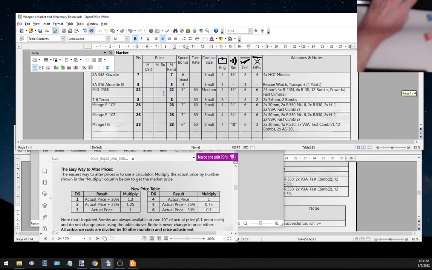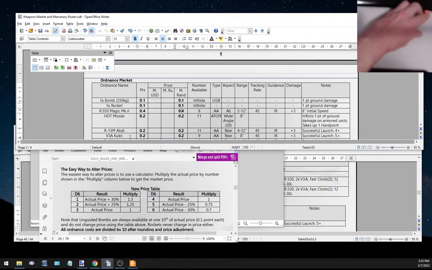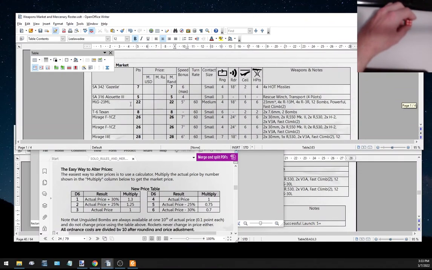Cool, so I'm going to roll for each of these aircraft and see how much they actually cost. So I'm going to roll a D6 and check it on this list here. First aircraft, it's a Gazelle. How much is it actually worth? 4. Actual price, that's fine. Oh. Okay, Alouette 3. It is 30% more expensive. So I'm going to take the price of 5 and multiply it by 1.3. This is where a calculator is somewhat handy. So that gives us 6.5. We usually round up, so it'll be 7.